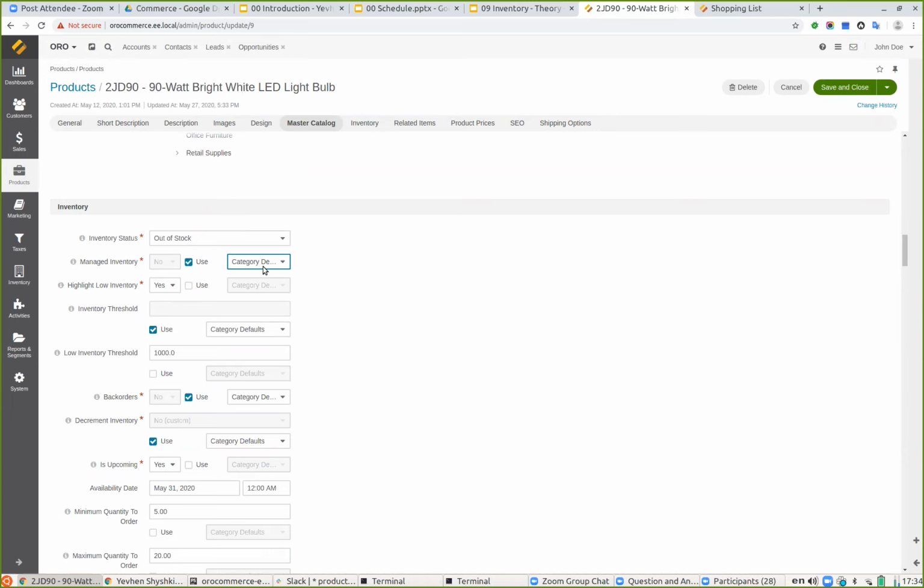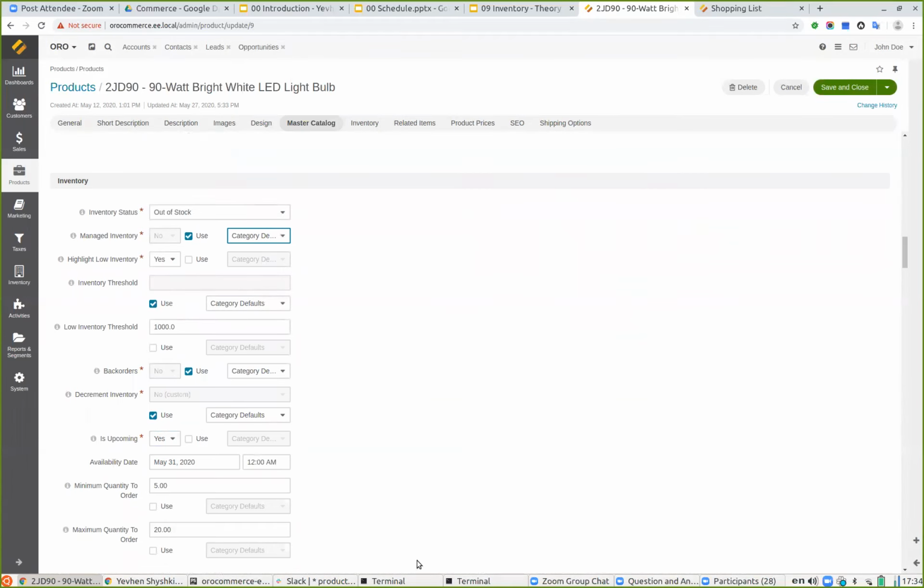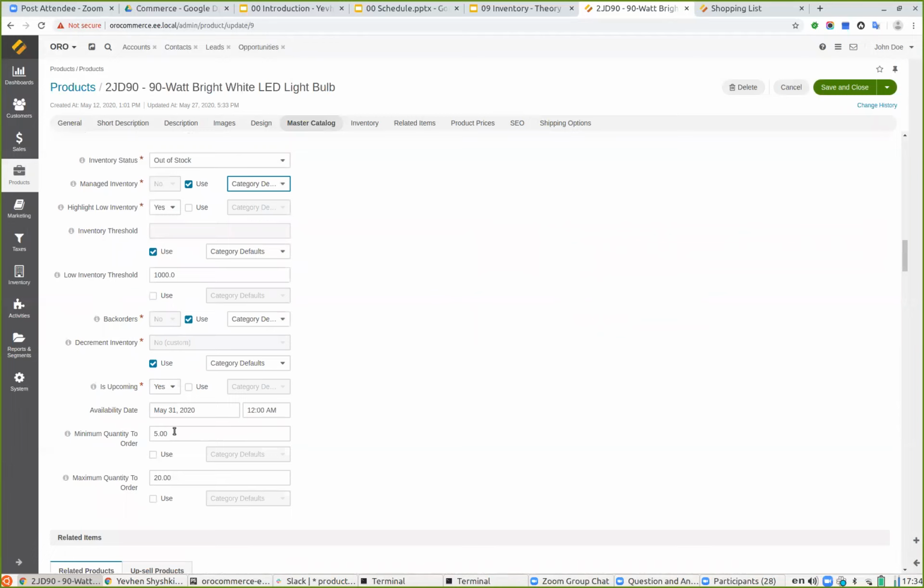Because in this case, you can, let's say, tell that all the products in this category will have a low inventory threshold, let's say 1000. Or for example, they all will be marked as upcoming with some kind of availability date. Or you cannot, let's say, buy less than 5 kilograms of sugar because basically it's the smallest amount we're using to pack, and so on and so on.